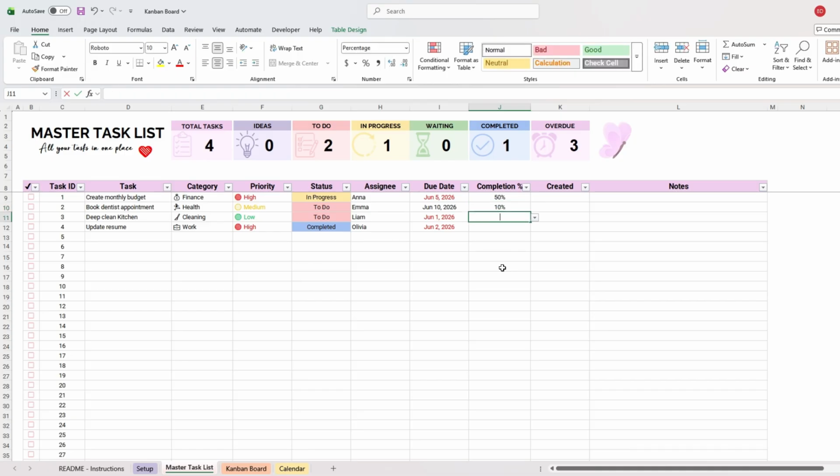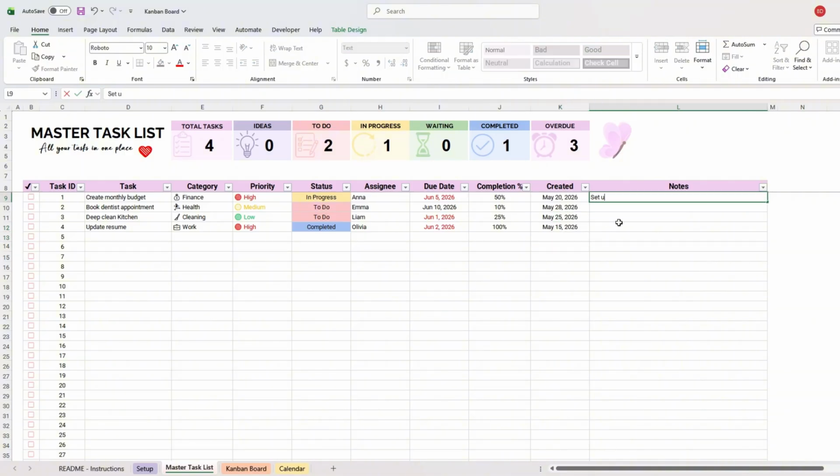As you work through your tasks, you can update the completion % column to track your progress and get a clearer visual overview of how much work has been completed. It's also helpful to record the date the task was created and add notes whenever additional details or reminders are needed.